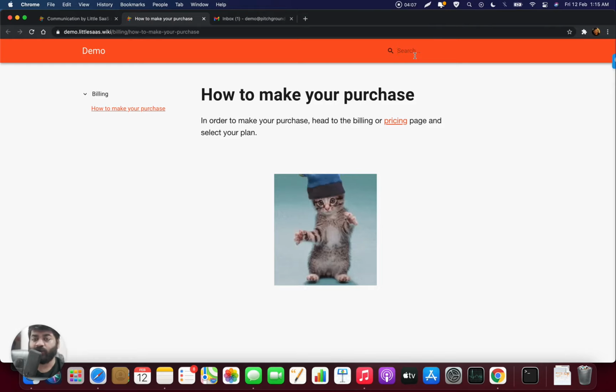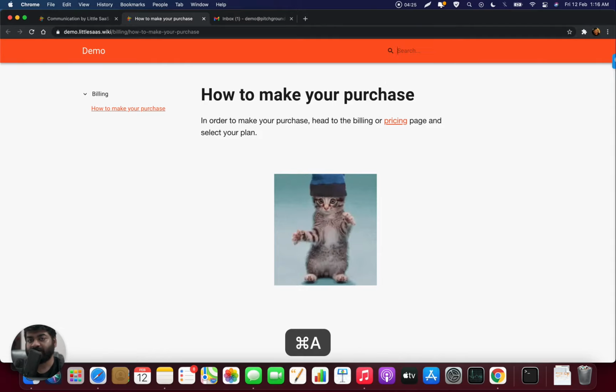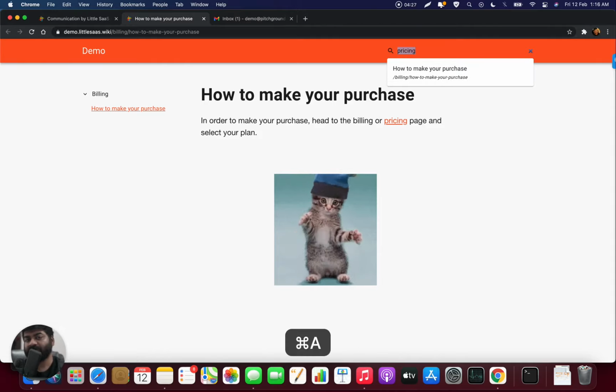What we have done is turn each and every word that you have written into a search by itself. So if I type how, you will see that it searches for the headline, it searches for the slug right away. If I search for billing, you would again see that since it's in the slug, it shows up right away along with the content. If I search for pricing, it again shows up. If I search for demo, there is nothing because there is no demo word over here.